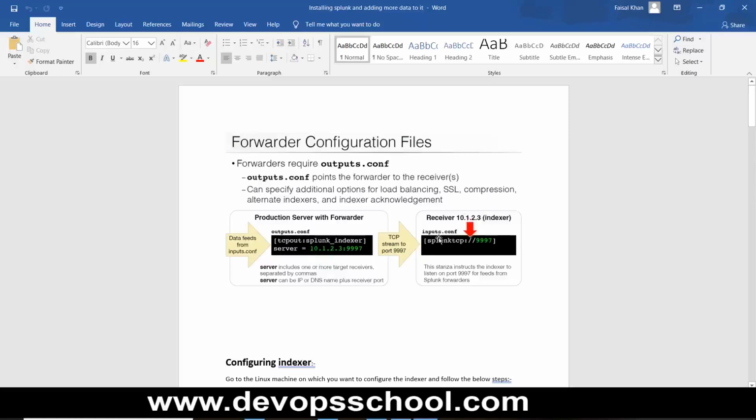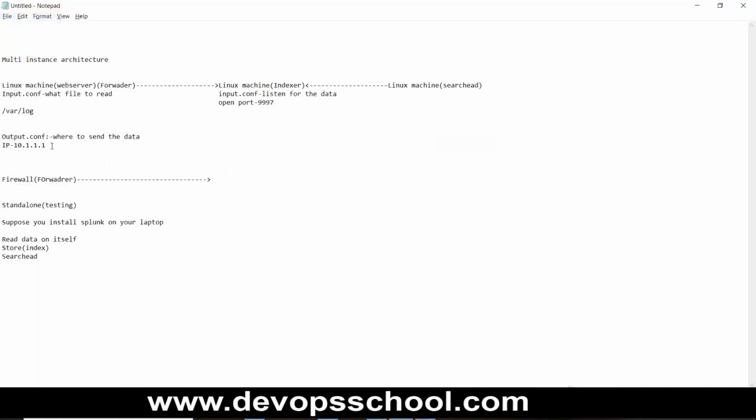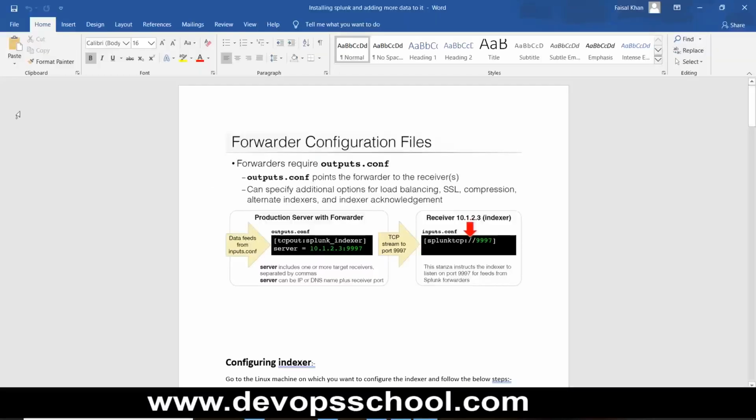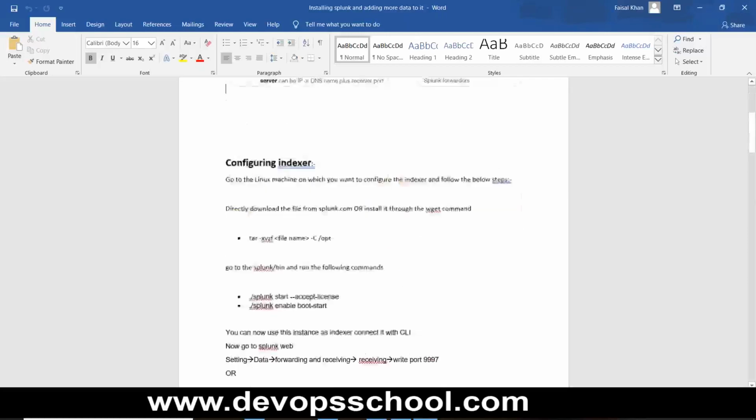that there is an input.conf file. In the input.conf file, I'll just tell Splunk to receive data on this port. That's the main important concept here. Same thing I explained to you here: the output.conf mentioned at the forwarder will point the forwarder towards the indexer, and at the indexer end there is an input.conf that is listening for this data. And one more thing, on the forwarder there is similarly one more file, input.conf, and it will contain what file to read. Before going forward, let me guide you through the installation, how we are going to do it.